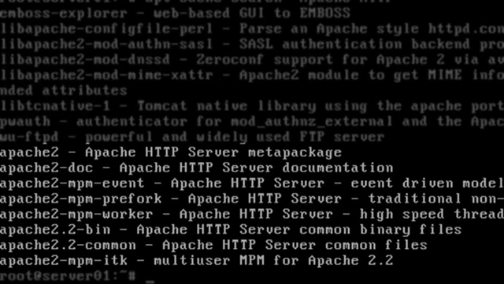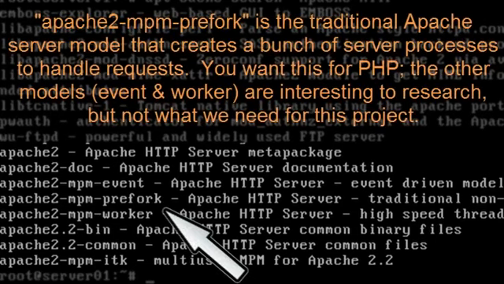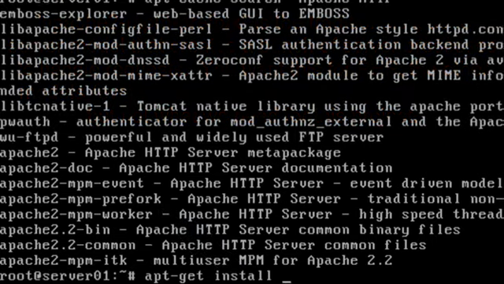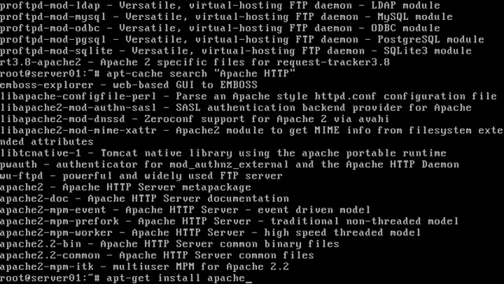Specifically, this list here shows different versions of the Apache worker model. Apache MPM prefork is a multi-processed model that preforks a number of child processes from Apache. That's what we want to use simply for the fact that we're going to be using PHP also. PHP doesn't necessarily work with the other threading models.